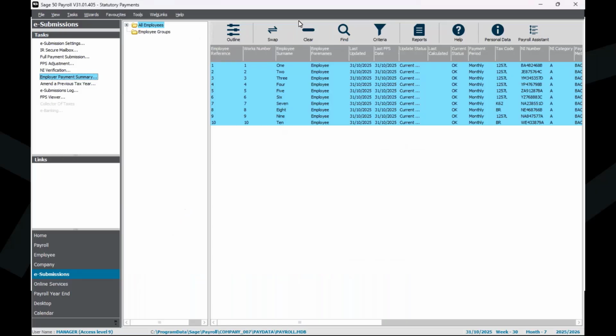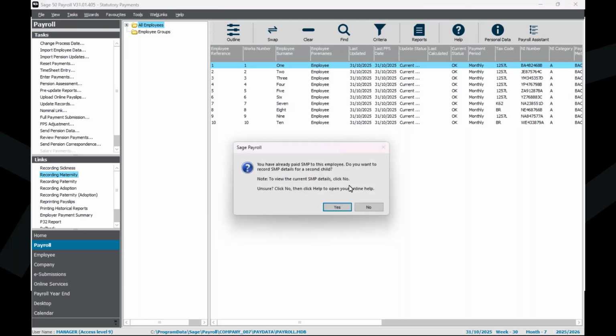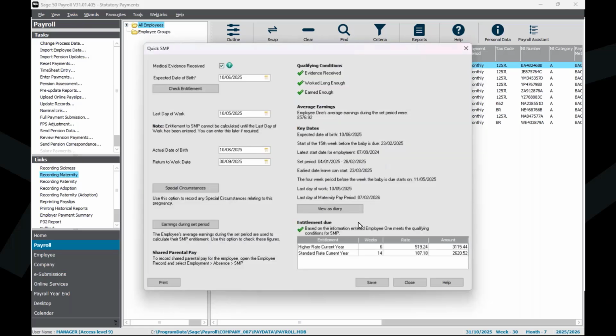Just going to bring payroll back up. So my employee 1 has maternity details entered for a previous child. So if I go back to payroll tasks, and if I go into recording maternity, you'll see that this message pops up. So it says, you've already paid SMP to this employee, do you want to record SMP details for a second child? Now, if I just wanted to come in here and view the information, I would say no. Or if I was in fact recording it for a second child, I can say yes, and that will clear down the year to dates automatically. I'm just going to say no for now.